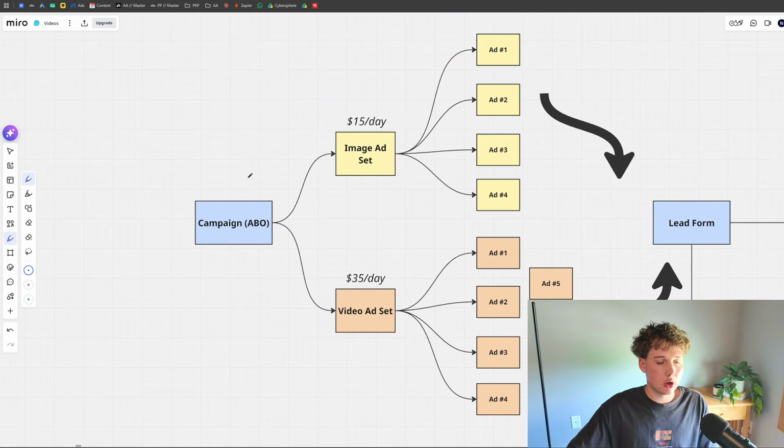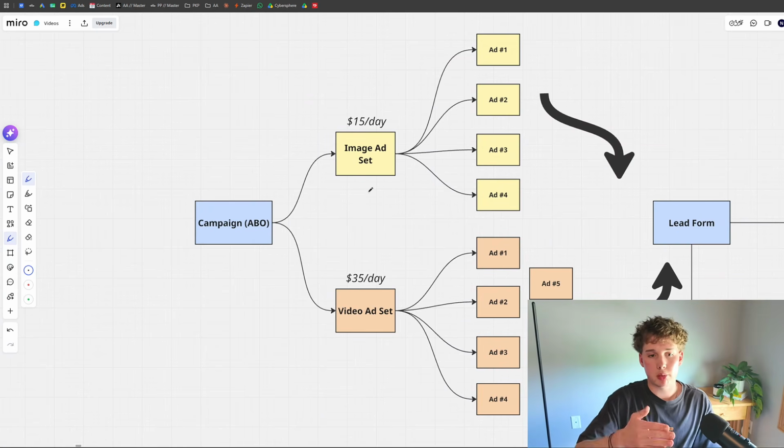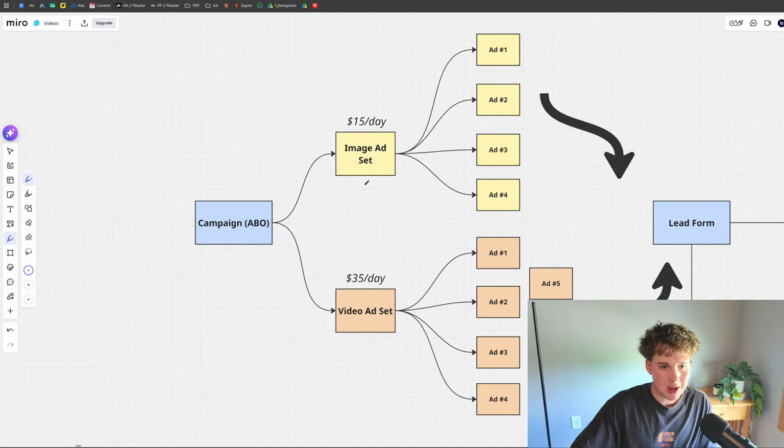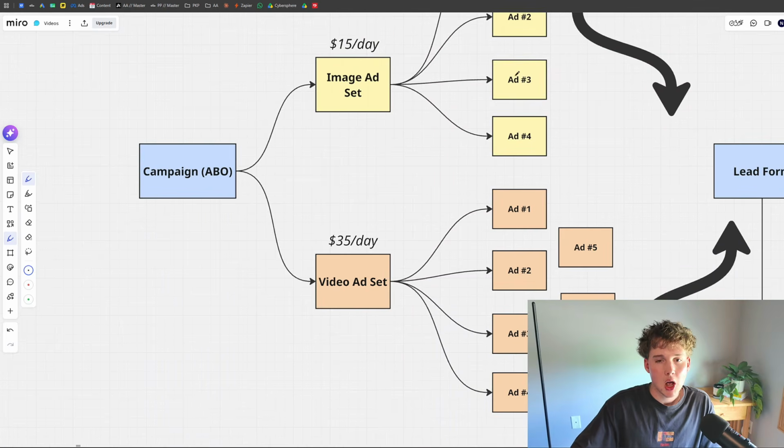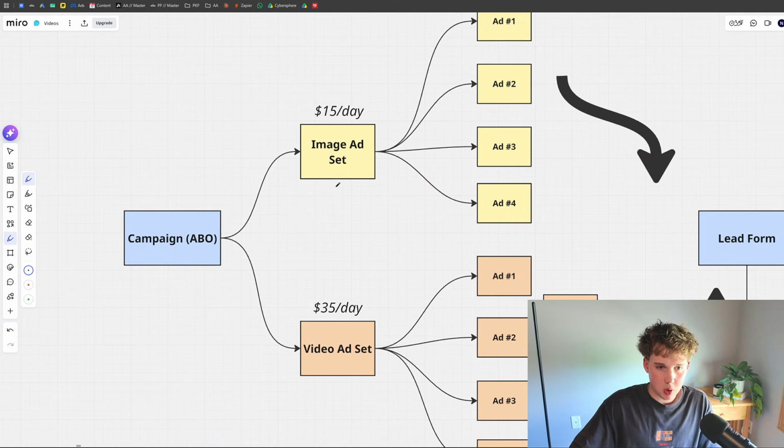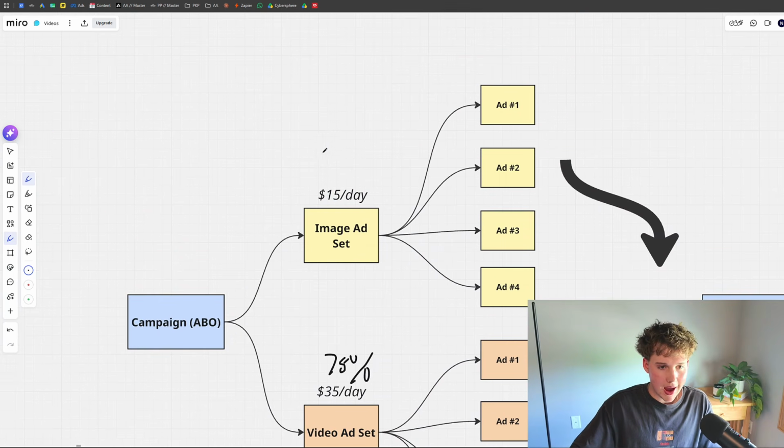You want to do CBO or ABO, right? If you're doing image ads and video ads, then it's usually good to do an ABO to break it up. So you're putting budget into the video ads, and also budget to image ads, because video ads usually work better for B2C for your clients. So you ideally want to be doing more video ads, but you still want to have some image ads in there. You'll put about 75% of the budget towards the video ad ABO, then 25% to the image ad ABO.